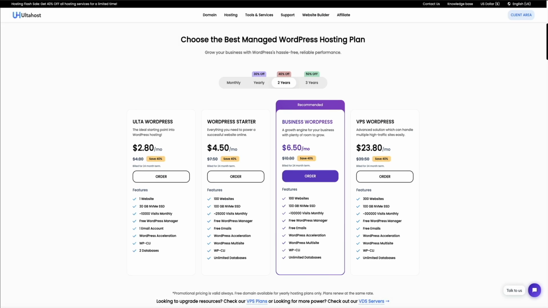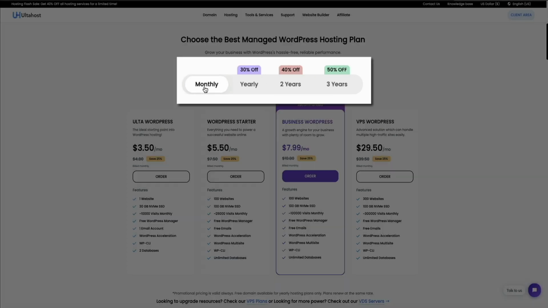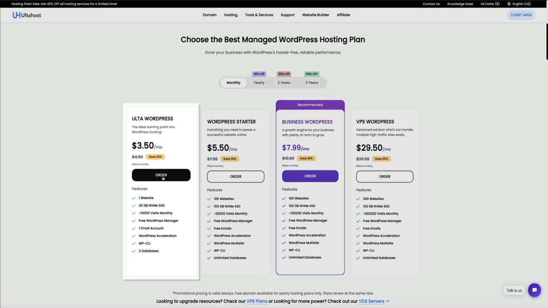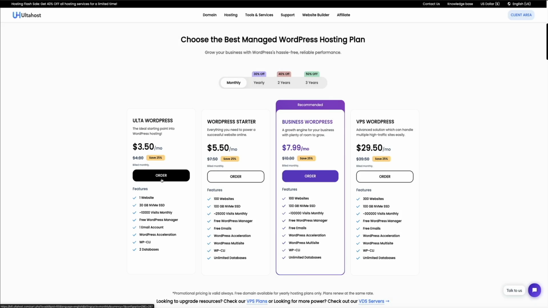And speaking of pricing, UltaHost gives you some flexibility here. At the top, you'll notice the toggle where you could switch between monthly, yearly, 2-year, and 3-year billing options. The longer the term, the bigger the discount. But if you're not ready to commit long term, no worries. You could choose monthly billing, which is exactly what I'm going to do in this demo. And with monthly selected, the Ulta WordPress plan is just $3.50 per month, making it super budget friendly. And once you've decided on your plan, go ahead and click the order button underneath the plan that you want.